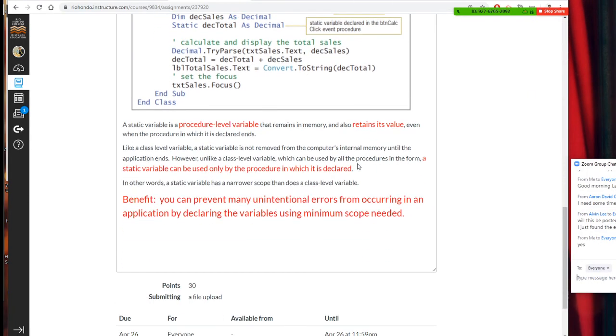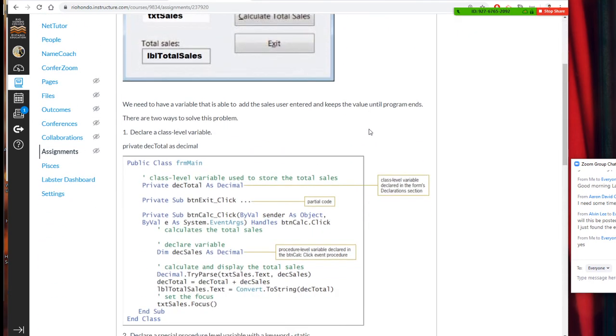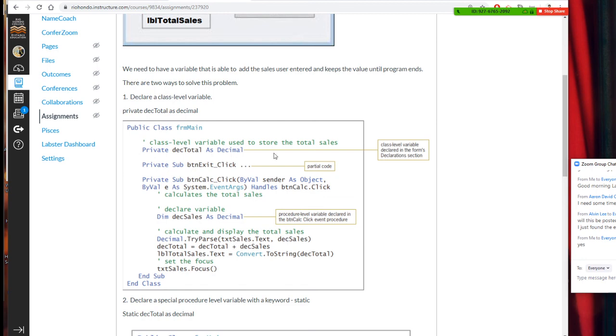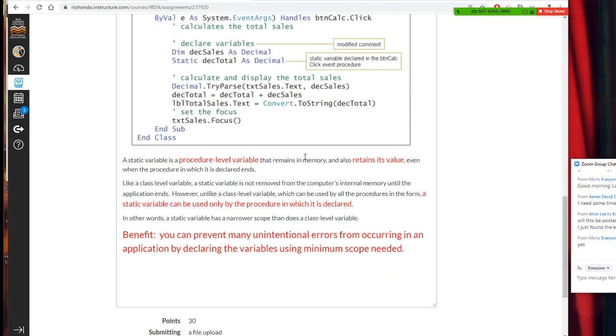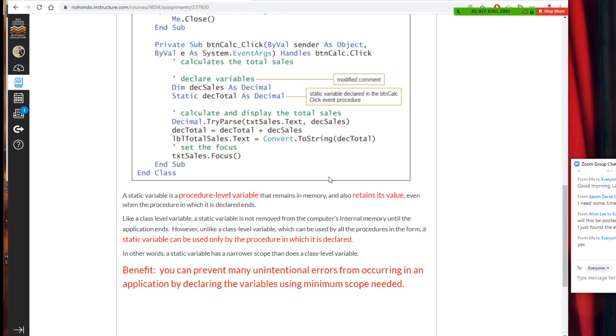So one more time, today we taught you about the variable. You can use this variable as a global, and global will be private. But we notice it's actually more effective to use it here. One more time I say the benefit: you can prevent many unintentional errors from occurring in an application by declaring the variable using the minimum scope needed.